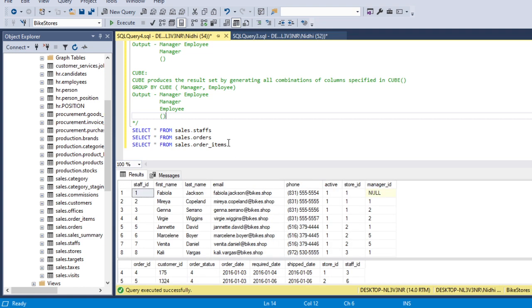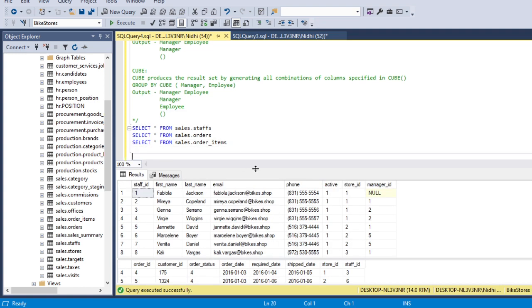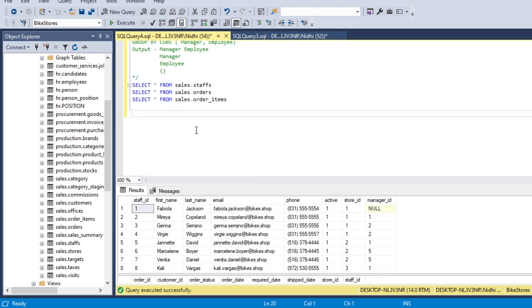So let's start with this. First, we will use a CTE expression to join all these three tables, and then we will perform the group by rollup function on that. So let's create a CTE: with CTE total sales as, and then we will pass the column names from the tables. So select, and the first table we are using here is from sales.staff.